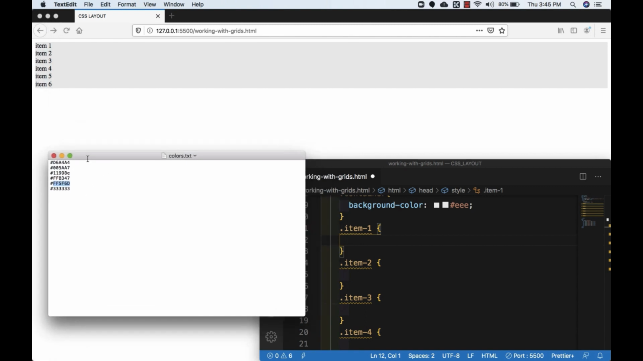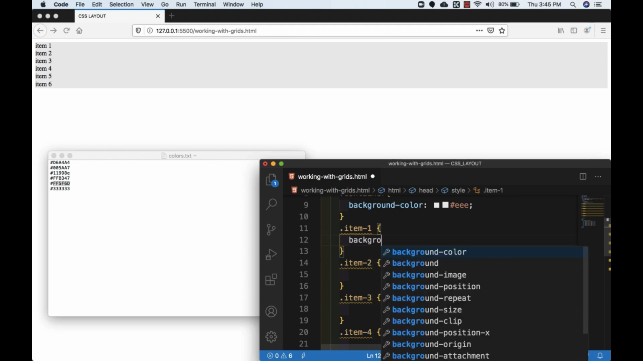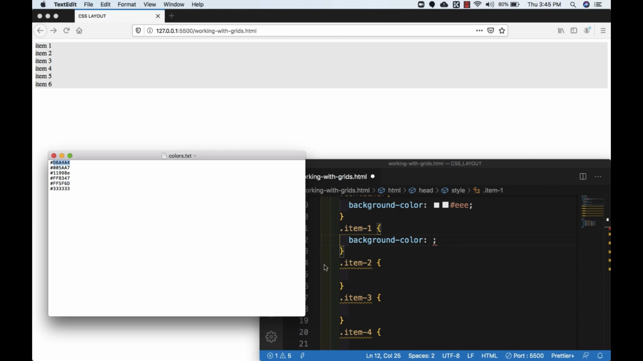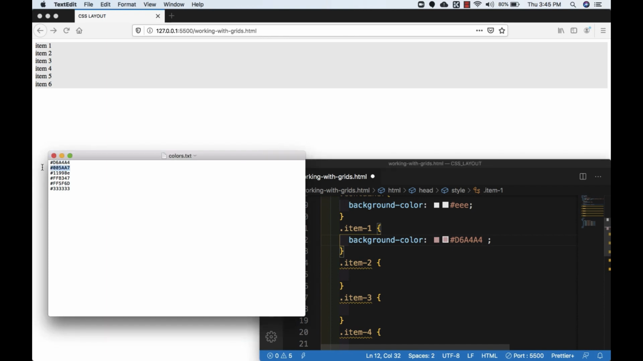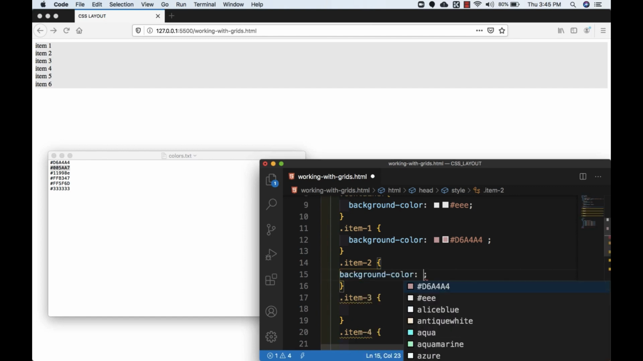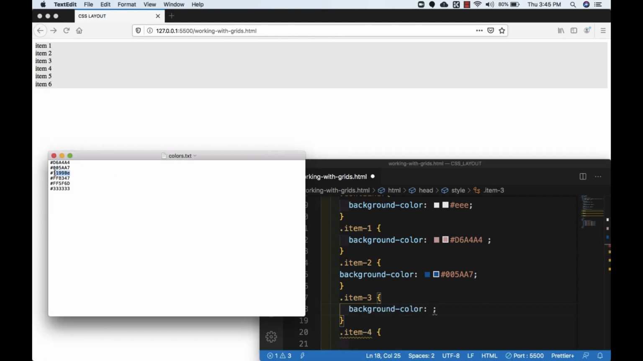So these are the backgrounds which we are going to use. Here I will write background color. First one is, let me copy this and I'll paste it here. Second one we need to copy, and here I will write background color, paste it. Third background color. Then this is the background color which we need for third item.